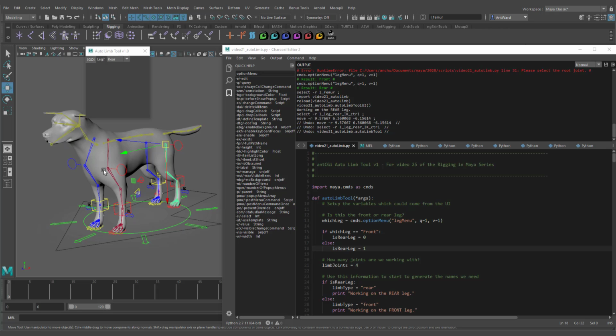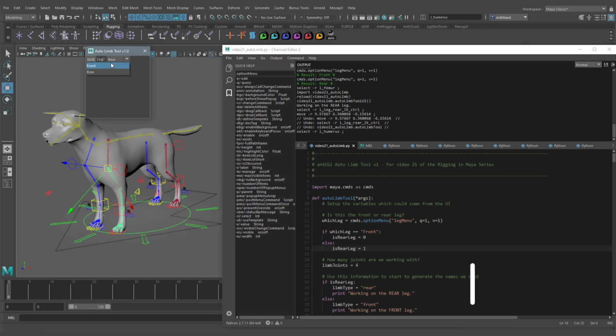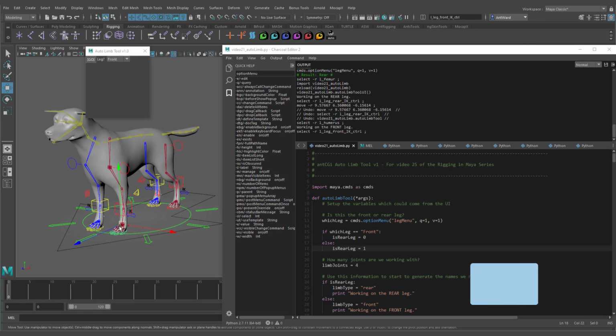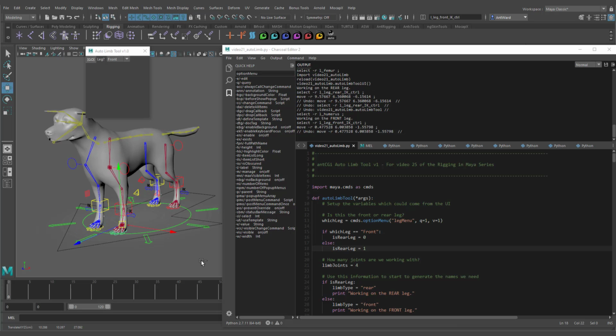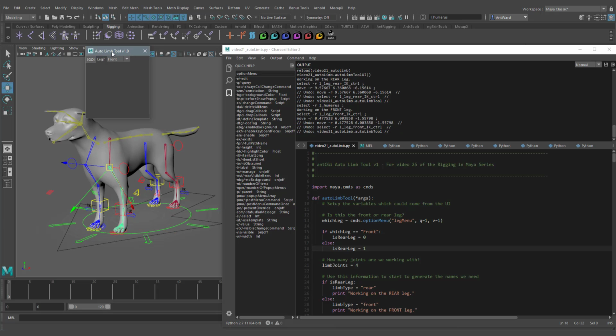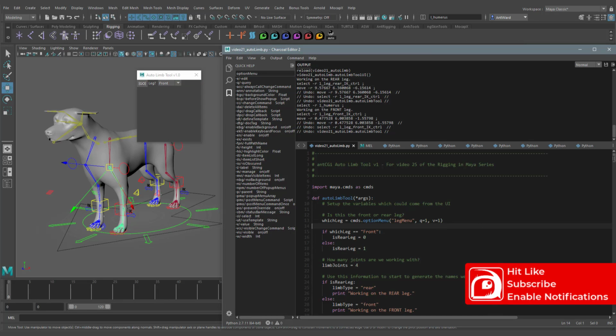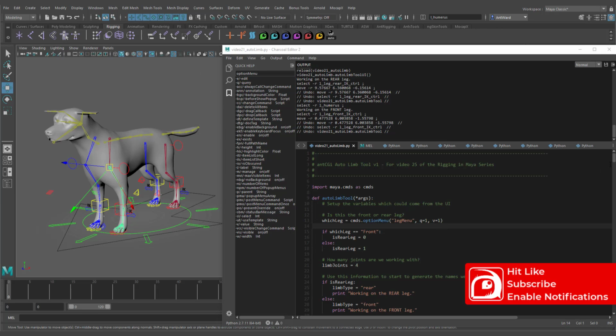Okay, let's try the front leg. So, select the root joint, change this to front and click go. Done. Great. So that's working, but the UI is a little ugly. The Go button is overlapping the menu's label for a start. Now it's working though, we can start to play around with the layout.